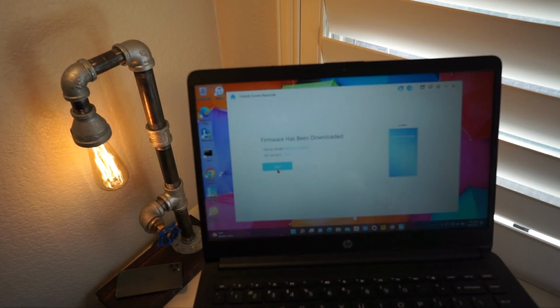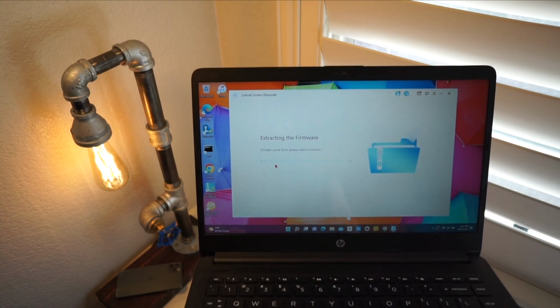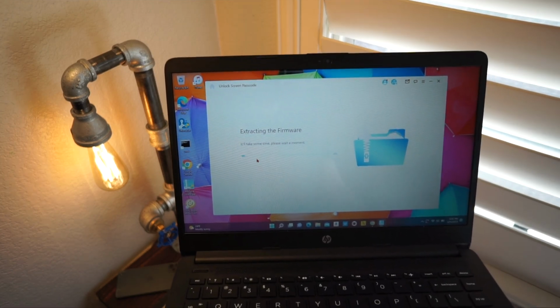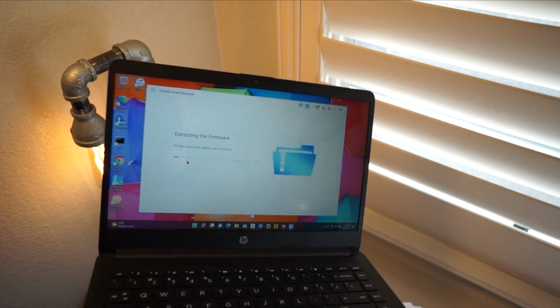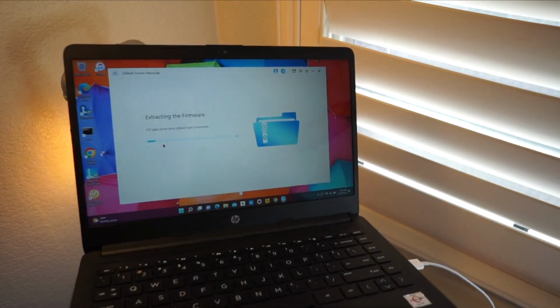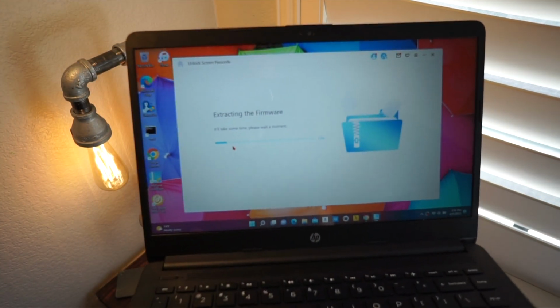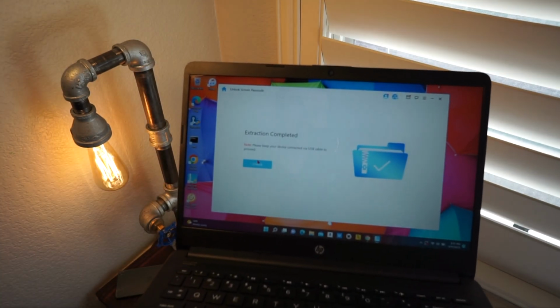It says the iPhone firmware has been downloaded. We're going to click on start and it's going to say extracting the firmware. This can take some time. And of course, you want to make sure your iPhone is still plugged in throughout this process. And I will be back once this finishes. Okay, it now says extraction completed.